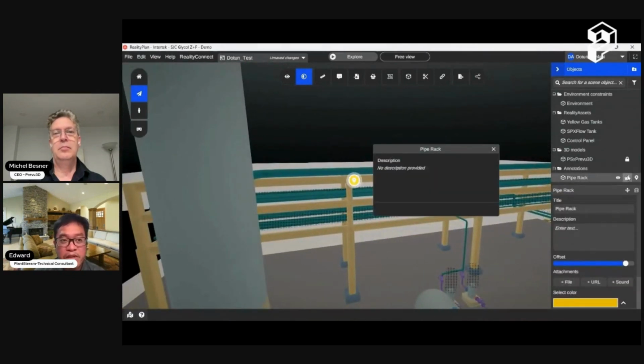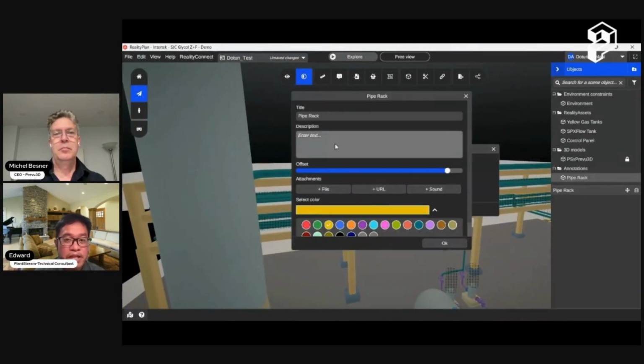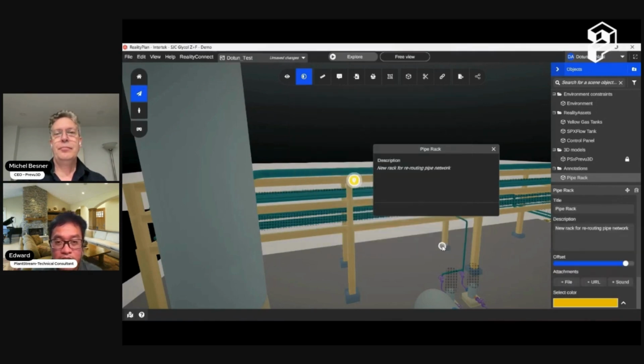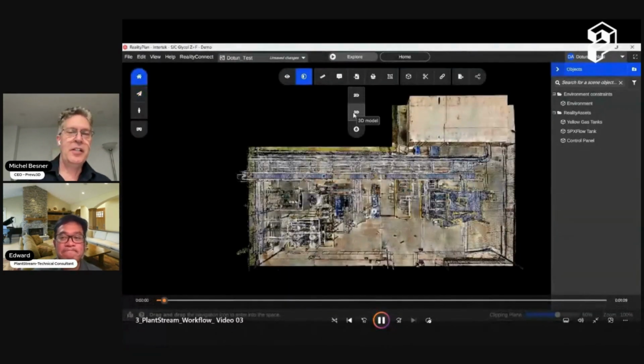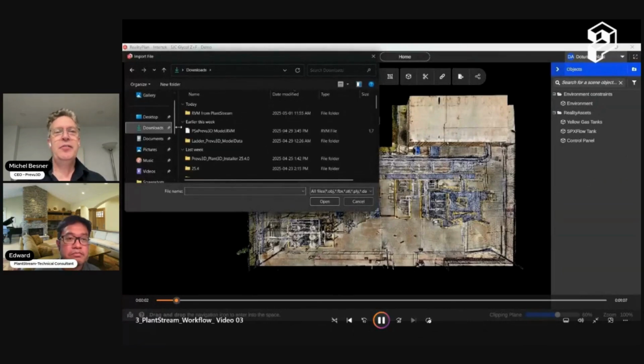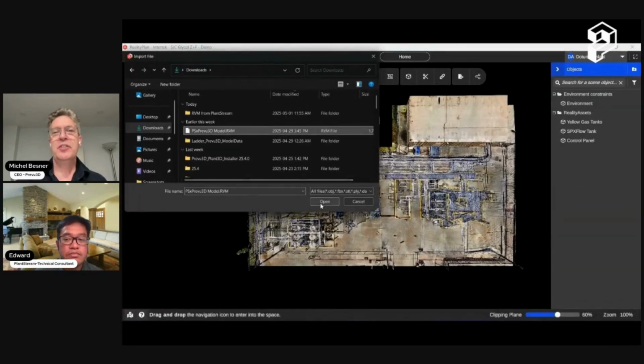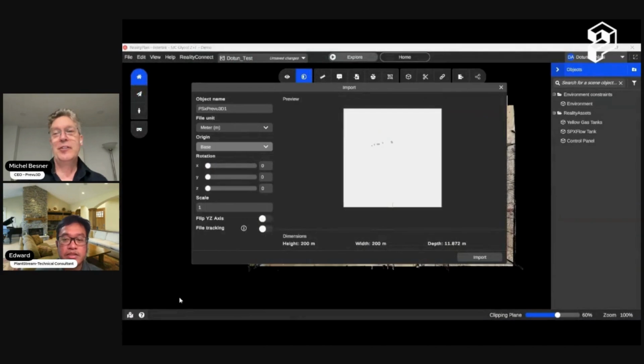So basically, the FBX model, which is imported in PlantStream, you can treat it as a collidable object. Meaning authored piping will try to avoid the clash with that FBX model. Exactly. And that's a key capability of this integration that we've done, because that's the exact challenge.